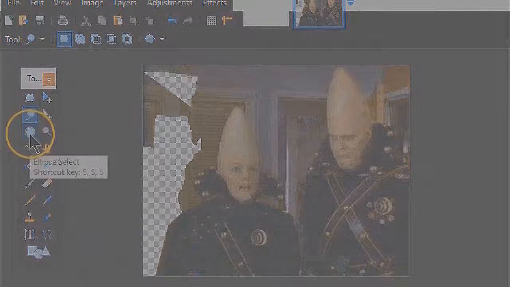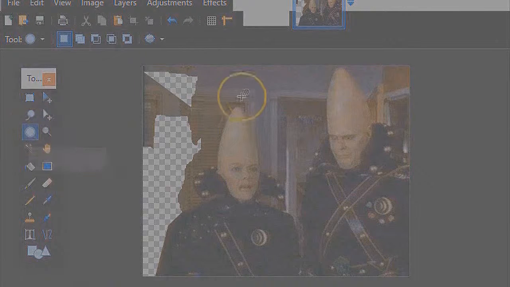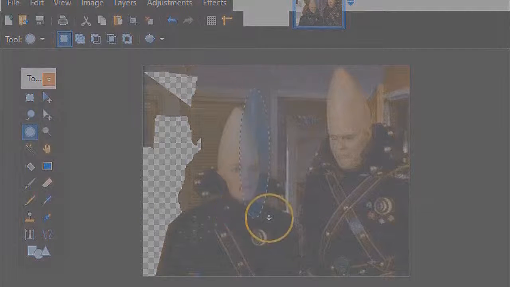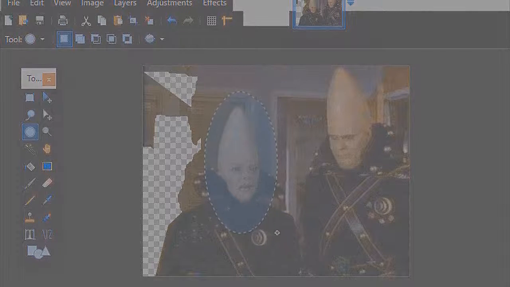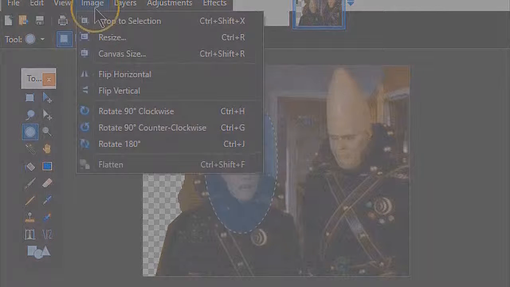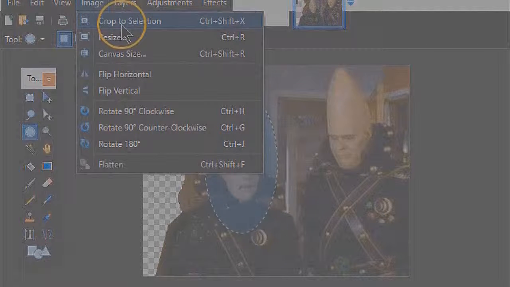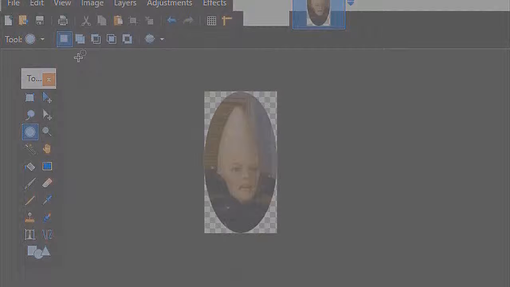The next tool is the circle. Now, you start anywhere you'd like on the photo, and you drag it and you shape it to what you'd like the shape of your circle to be, and move it where you want it. Now you can go to Image and click Crop to Selected. The only thing that will appear is within that circle. And there you have a nice cameo of Mrs. Conehead.